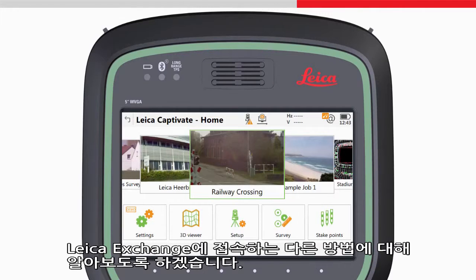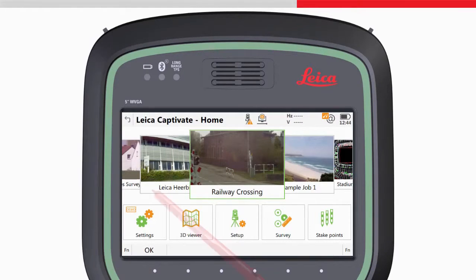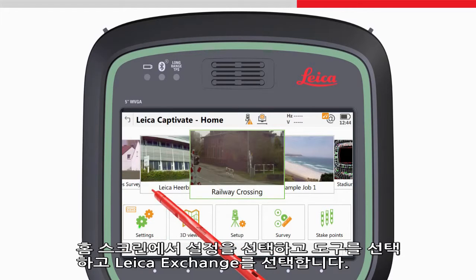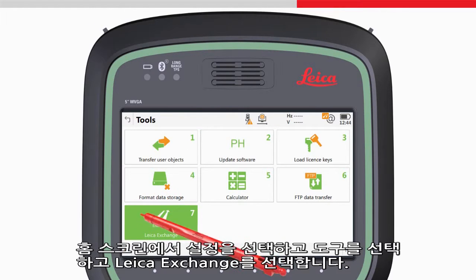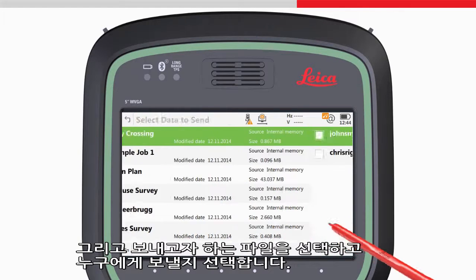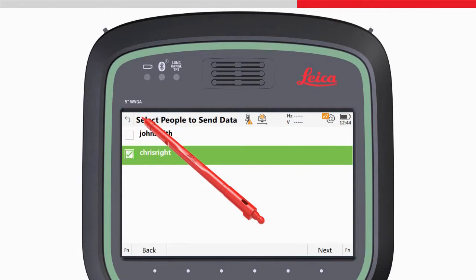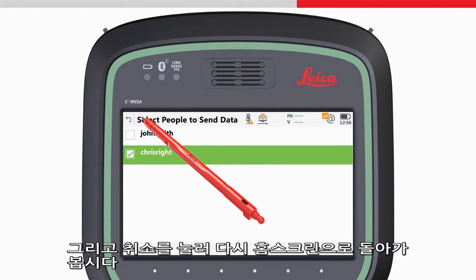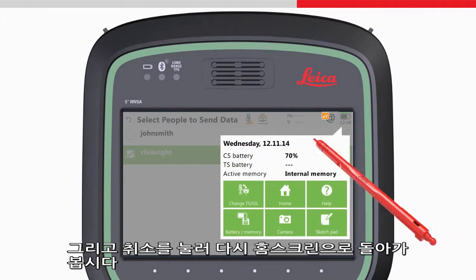Let's access VAPLeica Exchange a different way this time. From the home screen, choose Settings, Tools, and then VAPLeica Exchange. We can then choose the correct job to send and to whom to send it. But there is a nicer way. Let's cancel this and go back to the home screen.